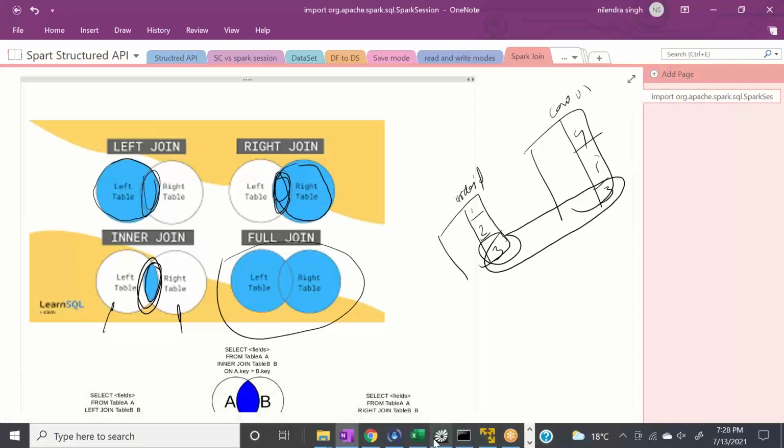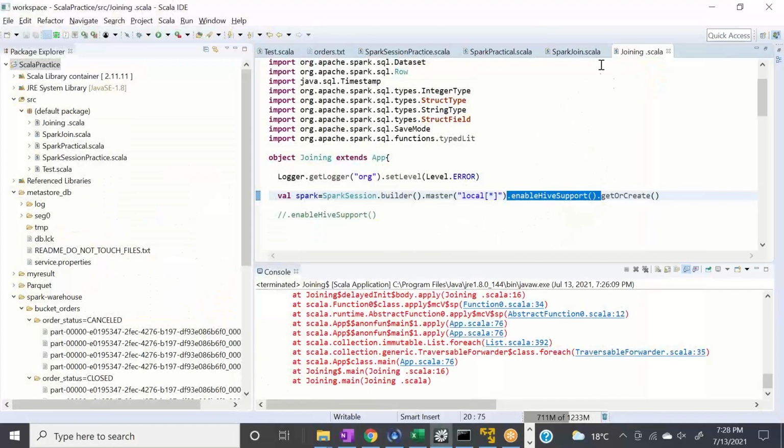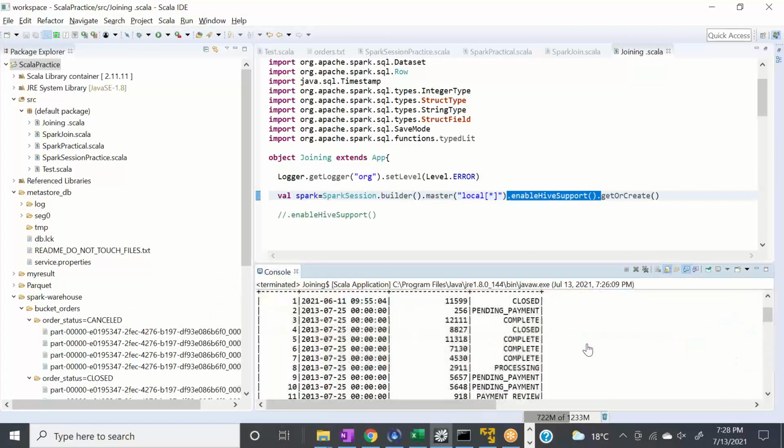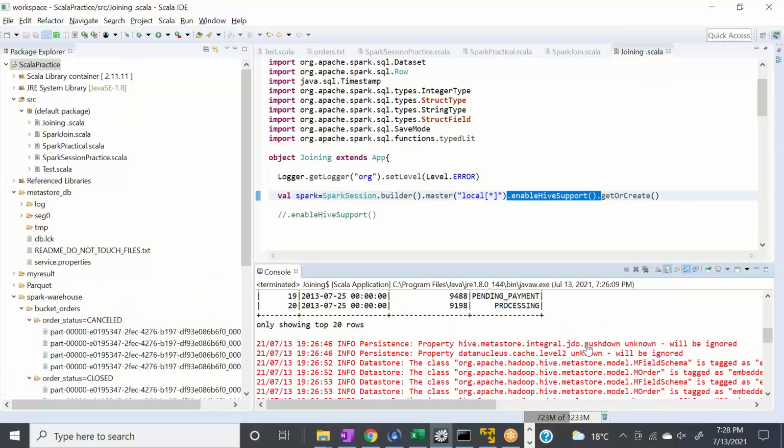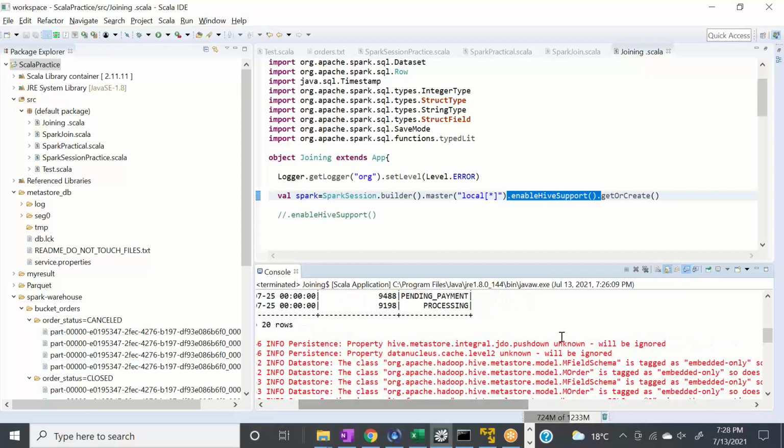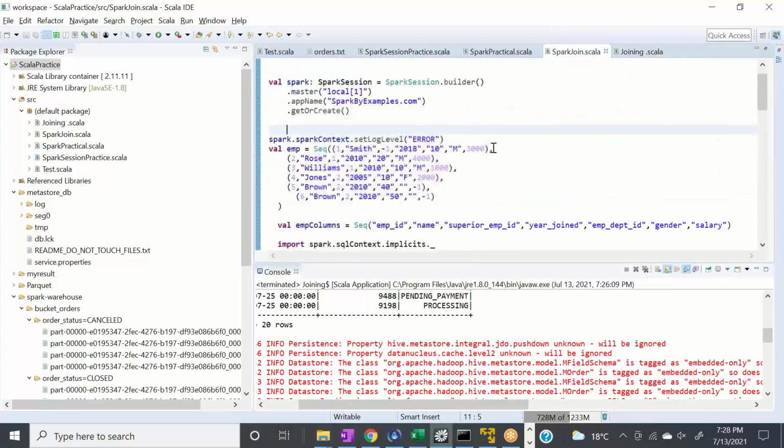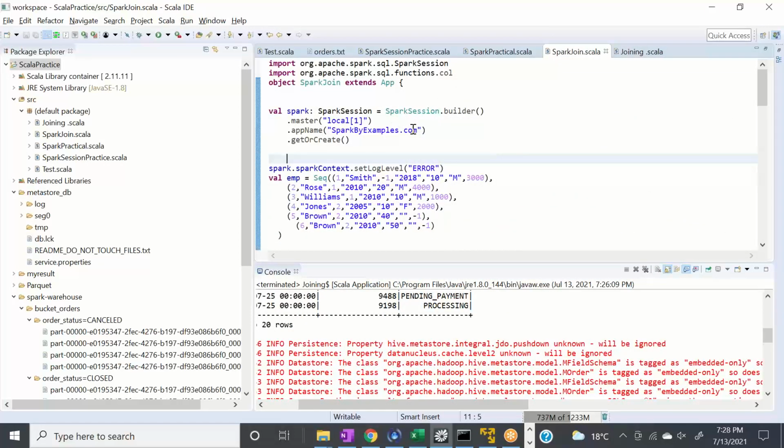Let's see it quickly. I have taken this example from a site. I think I have added the Hive Metastore in between, so it failed, but let's ignore this. I have copied this example from the site called sparkbyexample.com. It's a very good site.